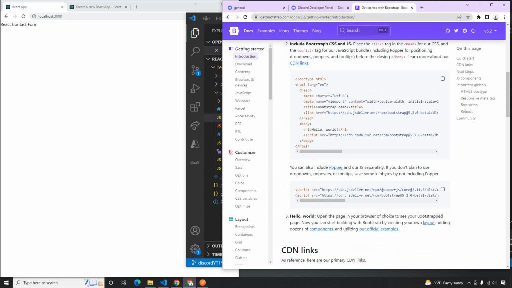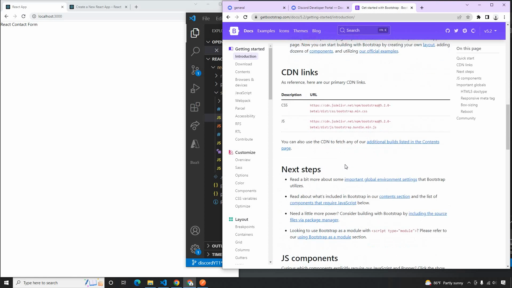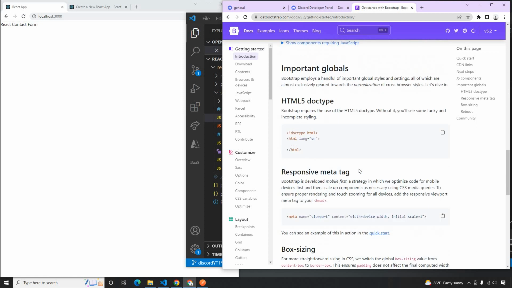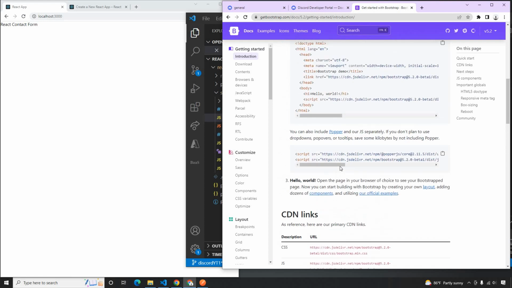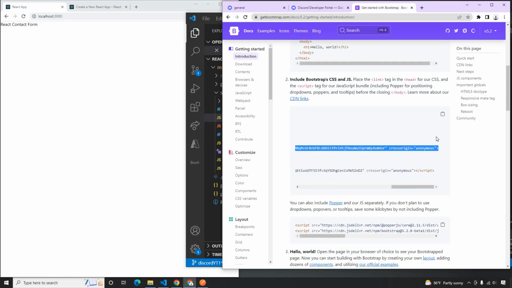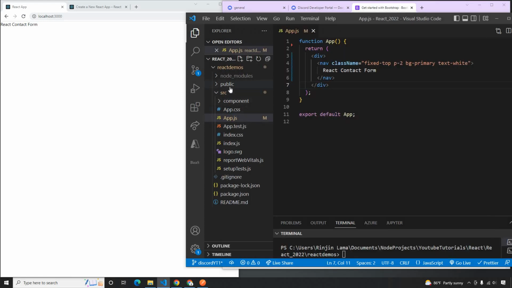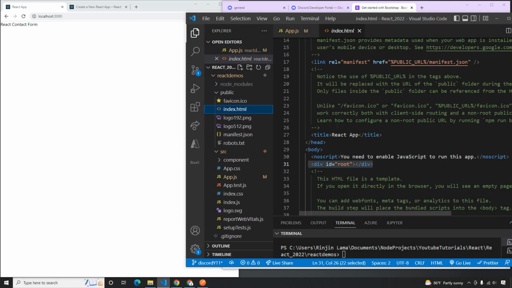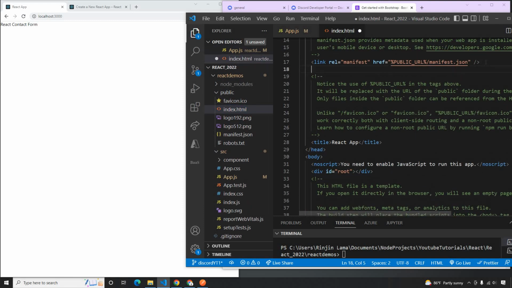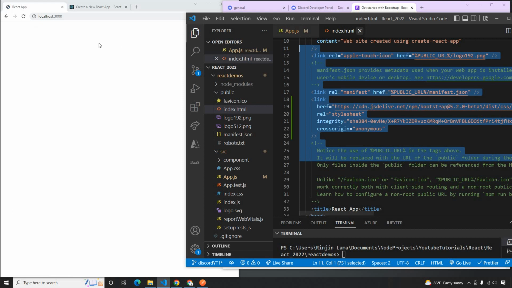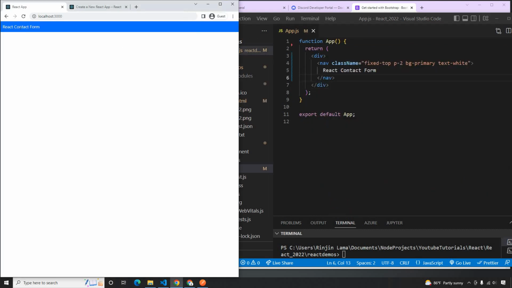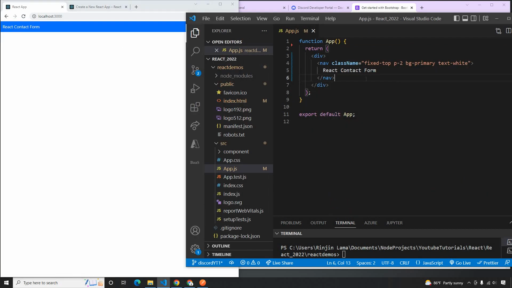There are a couple of ways to add using npm, but we don't want to do it that way. The easiest way is to copy this bootstrap link and paste it in our index.html page. So I'm gonna paste the link here below this, and that's it, and it's going to show up. So this is how my header is gonna look, right?